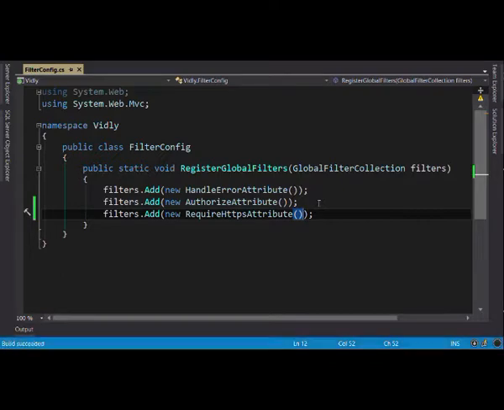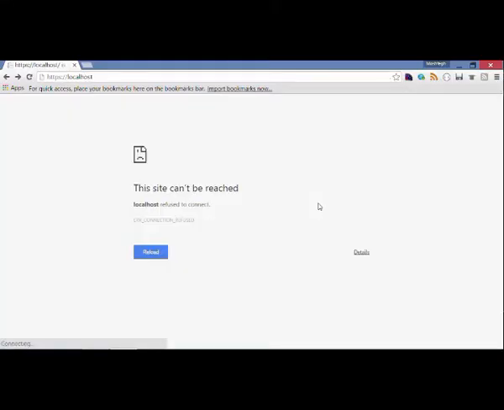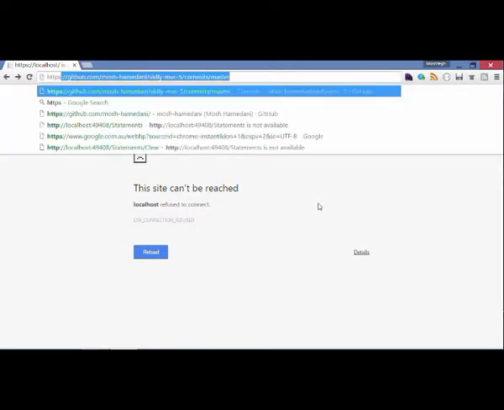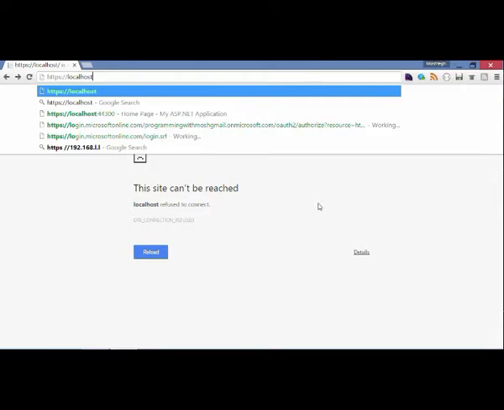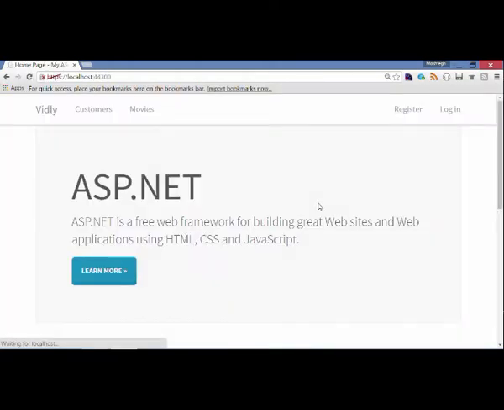Build. Back to the browser. Refresh. Look, we can't access the site anymore. So, HTTPS localhost 44300. Beautiful.